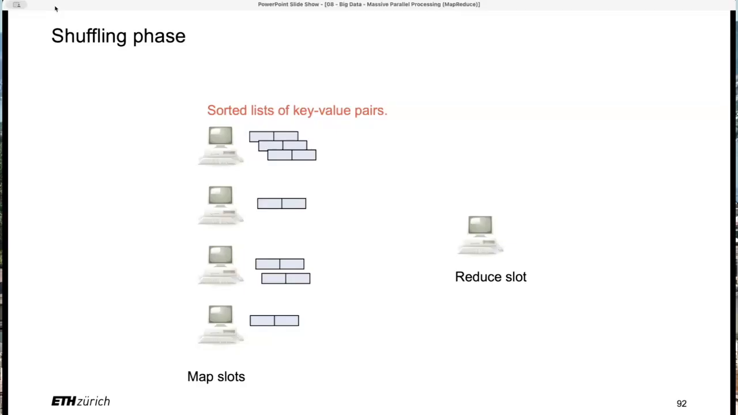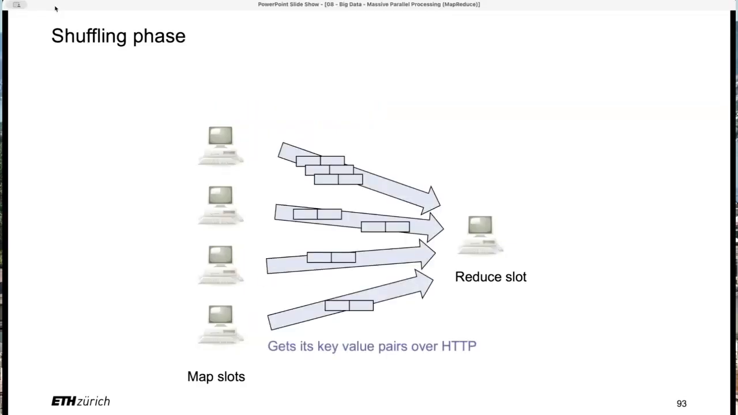What happens is that every reduce slot is going to connect to every map slot and receive the key value pairs that are assigned to it. How does that work? We just use hashing, right? We have a hashing mechanism that hashes the keys, and with the hash of the key, you can say this is reduce task number 1, reduce task number 2, reduce task number 3. So you nicely allocate the keys to the intermediate partitions, right?